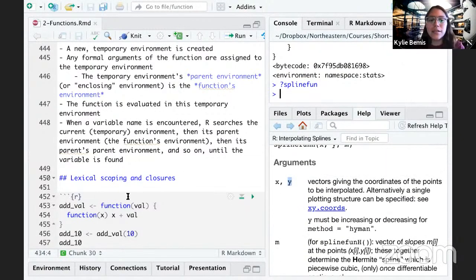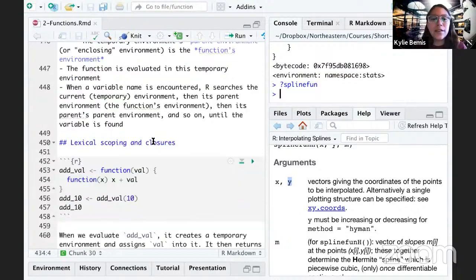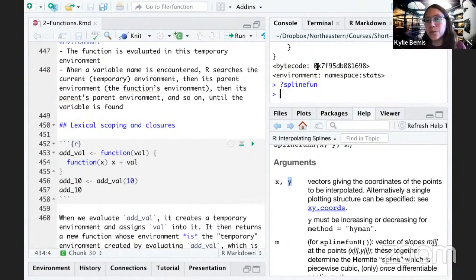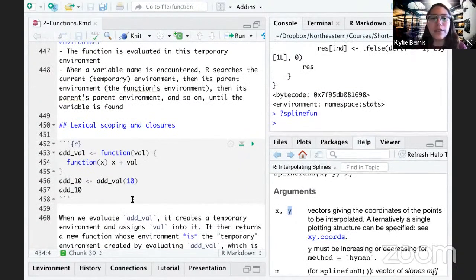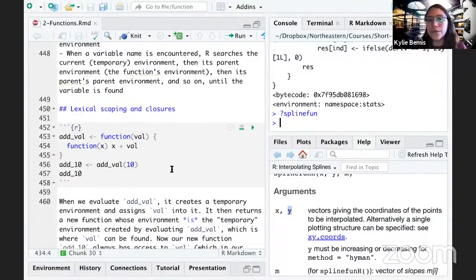And so this idea of lexical scoping, this is what we call a closure, where a function carries its environment with it. And it's very useful for situations like this, where we want to have a function that can return a function that does something useful. So spline fun is one good example of this. In the case of spline fun, it does spline interpolation.